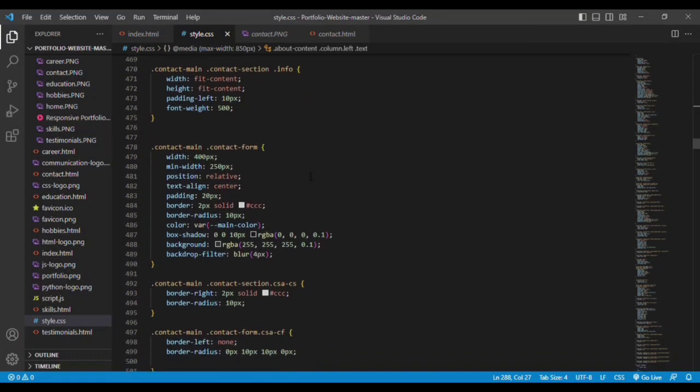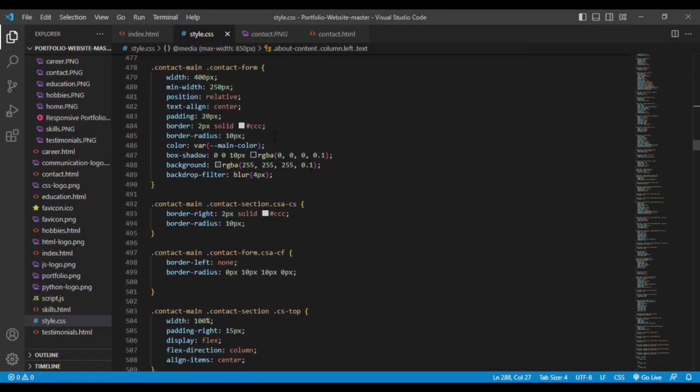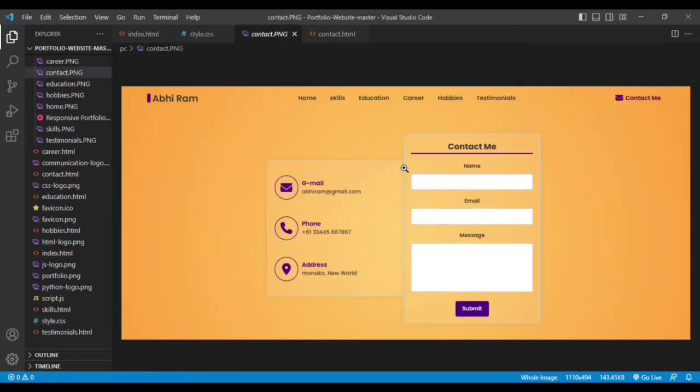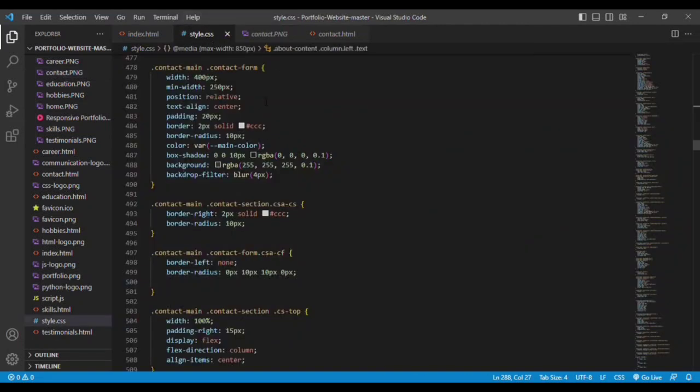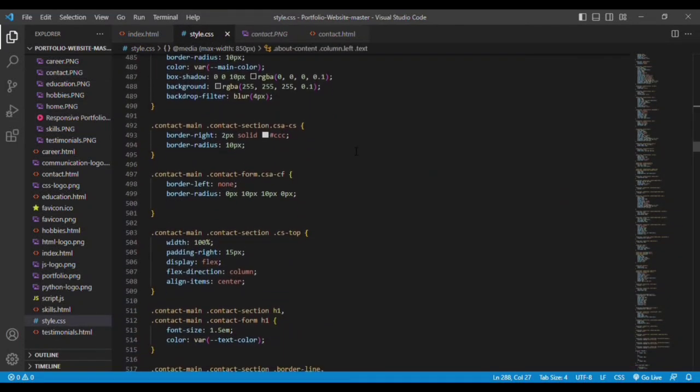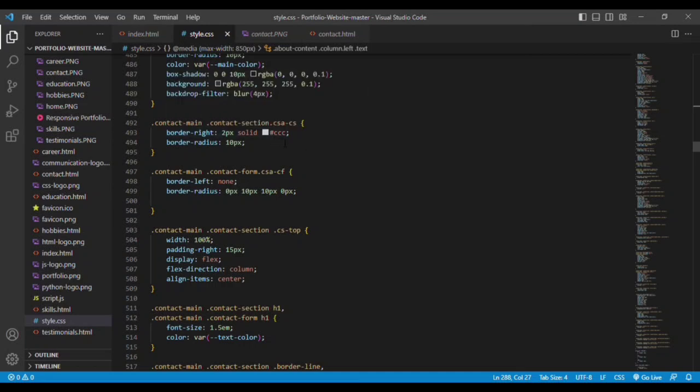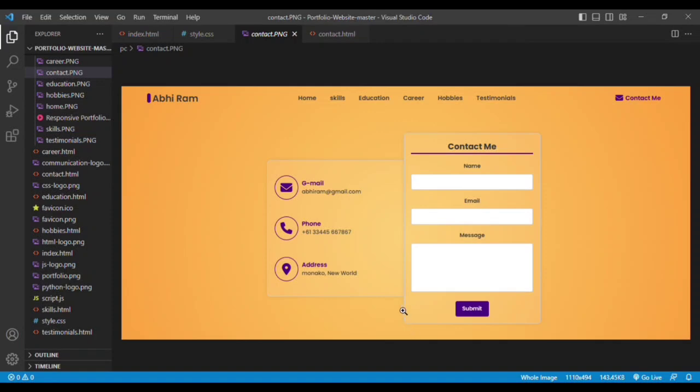Then we have info, fit content, and padding. Then we have the contact form. For the contact form, we are using text align center. We are adding the padding and border to it, 2 pixel solid on all sides. You can see that because we don't have the fourth side for the information side, we didn't add any border to it. But for the contact form, we have 4 sides visible, so we are adding a border on 4 sides. Next, we have box shadow effect, and we have border right 2 pixel solid, and border radius is 10 pixel. You can see the border radius, that is curved edges, lightly curved edges.